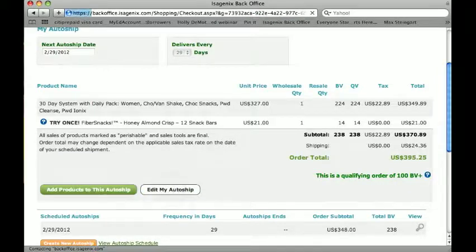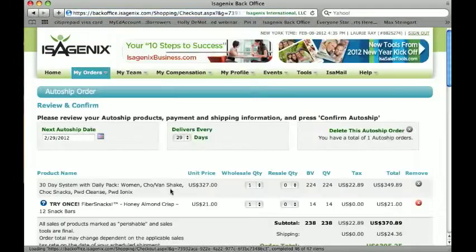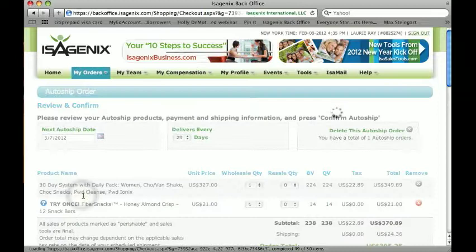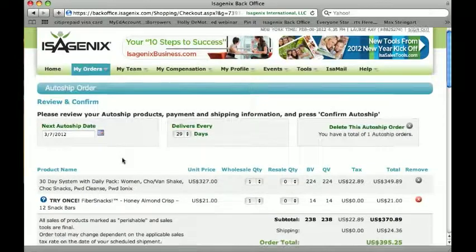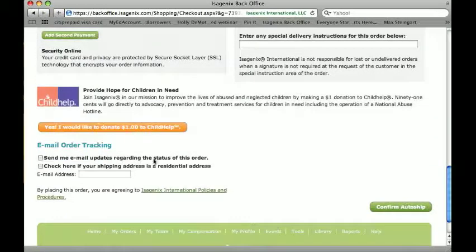Right now where we're at, it won't let me change anything. But when I click Edit My Auto Ship, then it allows me to get into the edit mode. Okay, so let's say I want to move this back a week. So the next auto ship, we're going to move it to March 7th. So if I click on that, that allows me to move it, and then I scroll down and confirm auto ship.